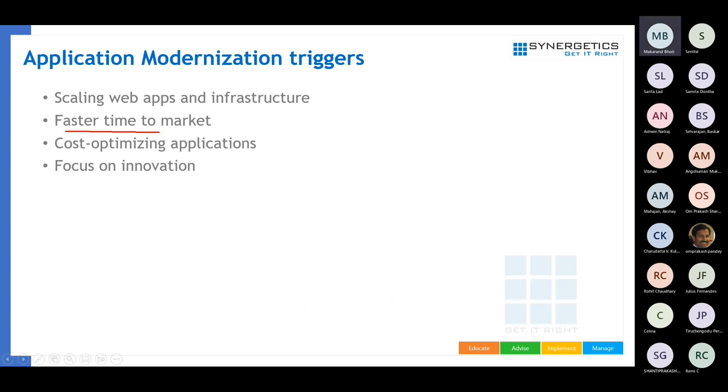So faster time to market means what? For example, you may need to create one resource. Let's suppose I want to create one database, or set up one server, or one virtual machine. Setting up whatever resources on the cloud can be done very fast, very easily.